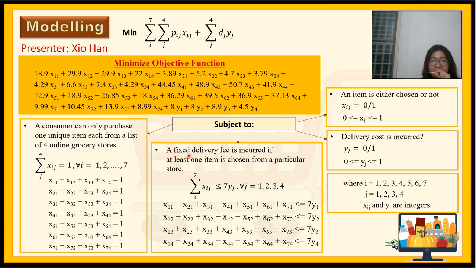Next, a fixed delivery fee will be incurred if at least 1 item is chosen from a particular store. Meaning if I choose item 1 in shop 1, the delivery fee will be charged for shop 1, while if I choose item 2 in shop 2, the delivery fee for shop 2 will be charged also.